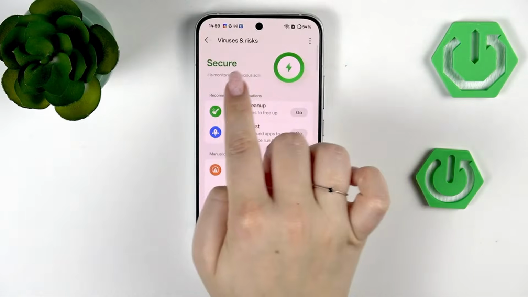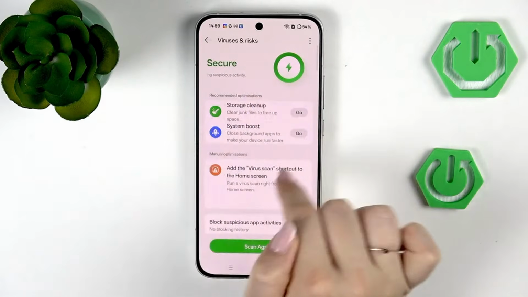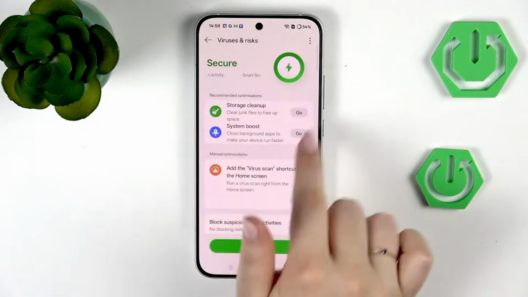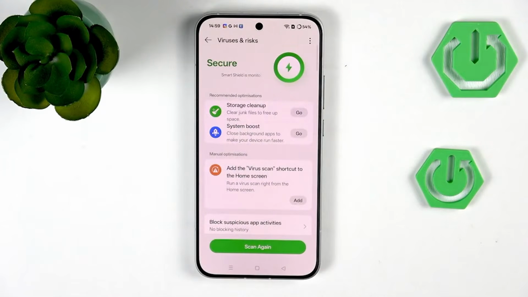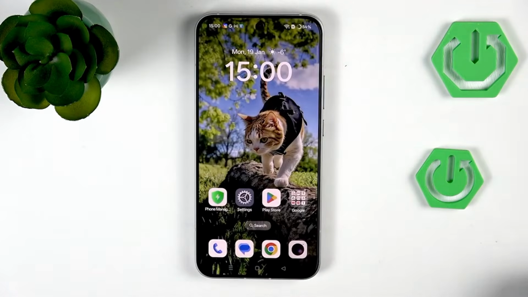As you can see, in my case it is secured, but however, even though it is secure, we've got some recommended optimization, like for example system boost or storage cleanup. Of course, if your device will find any kind of malware or viruses, it will show you relevant information. Moreover, it will also show you the steps that you need to take in order to get rid of the risks.